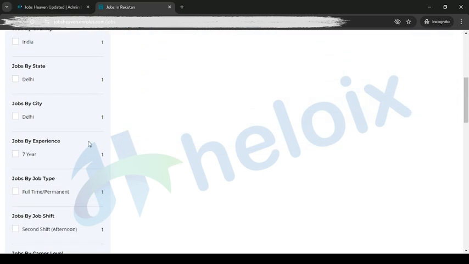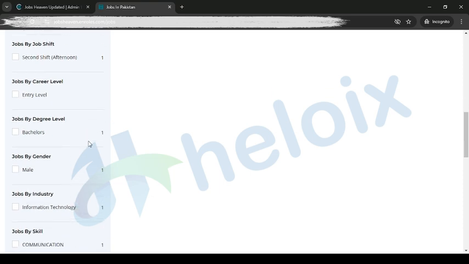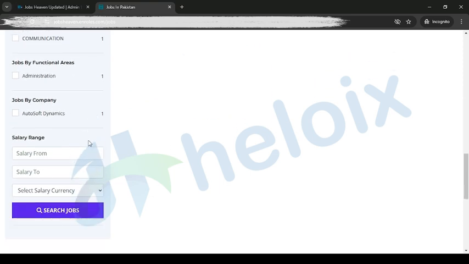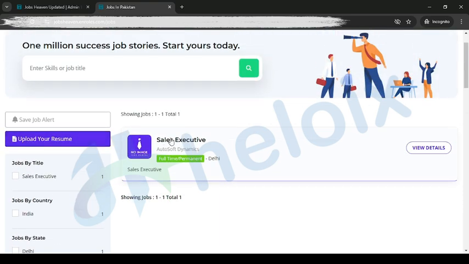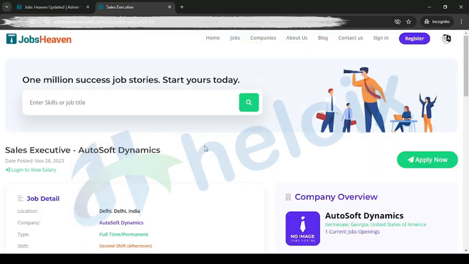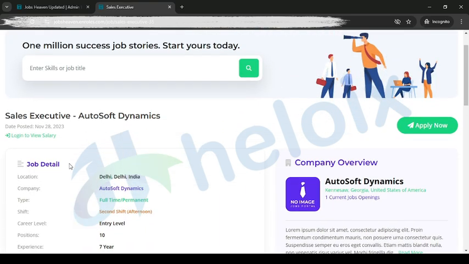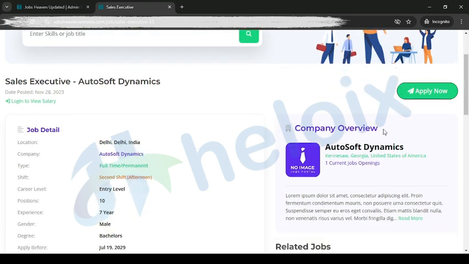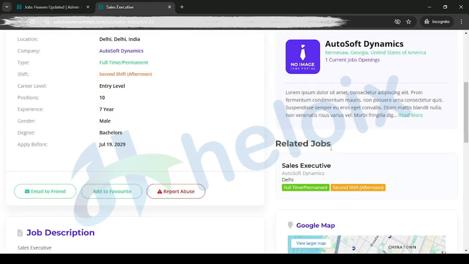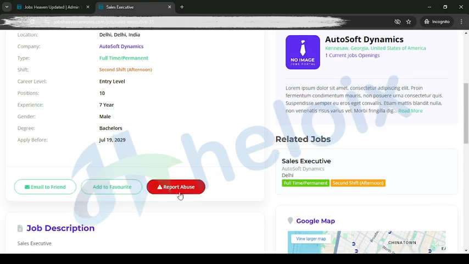Currently we have not added much data, just some for demo purposes, but there you will get more data, so users can easily filter. Here you can check one job I already had: job details, company overview. The user can easily apply. Here you can check related users. Here you can email to a friend, add to favorite. You can report as well.